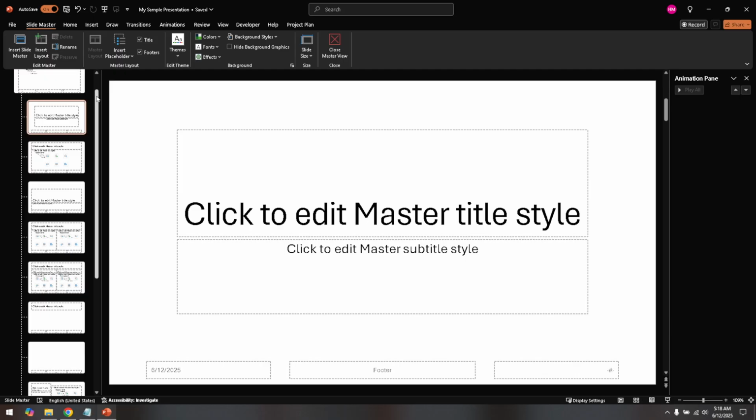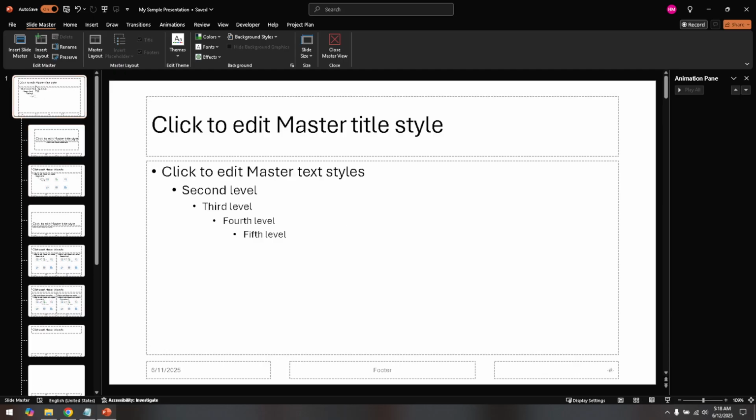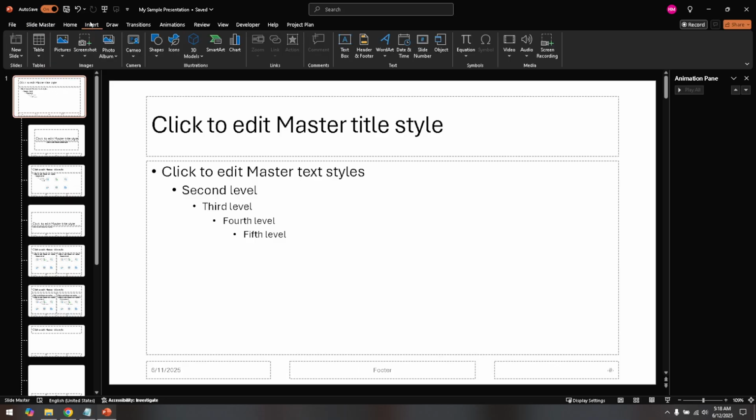Now let's navigate over to the Insert tab. We are going to insert the watermark image here. Click on Picture and then select This Device. This will allow you to browse your computer files. Locate the watermark logo you wish to use and insert it into the slide.